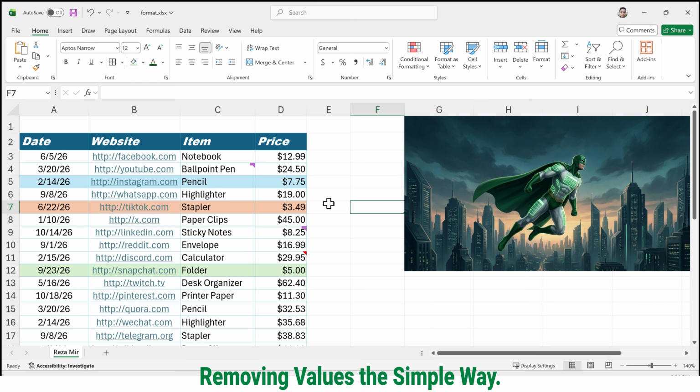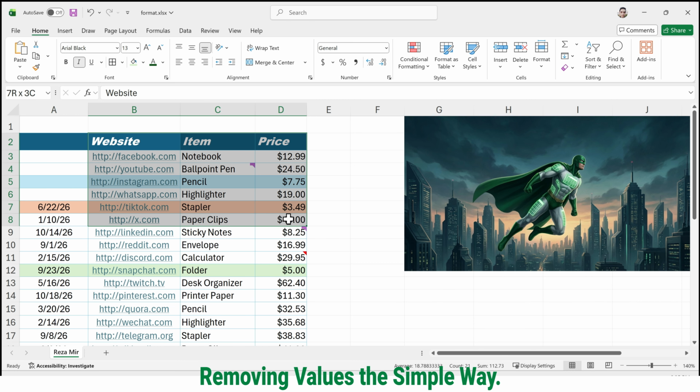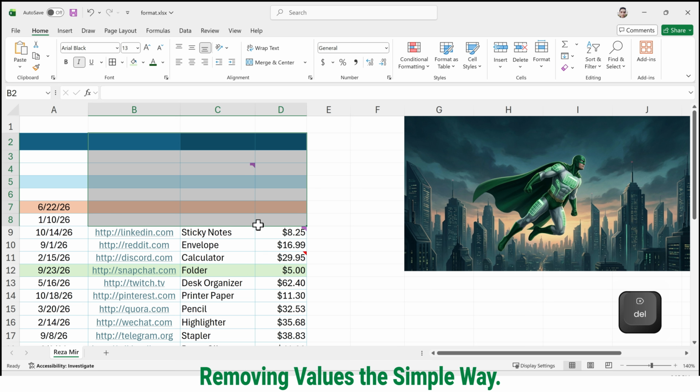Removing values this simple way. The most straightforward way to remove data is to select a cell and press the Delete key on your keyboard. This wipes out whatever value is sitting in that cell. Need to clear multiple cells at once? No problem. Just select all of them, hit Delete, and they're all empty.